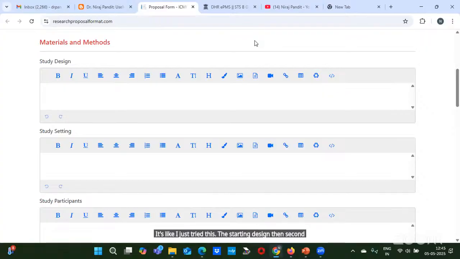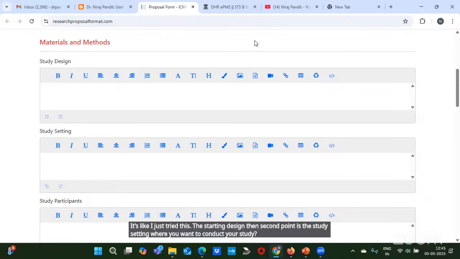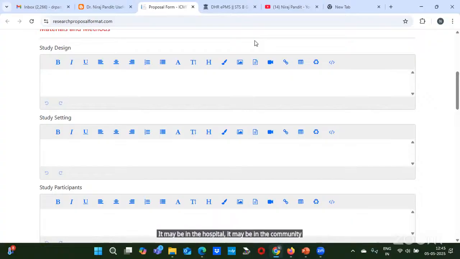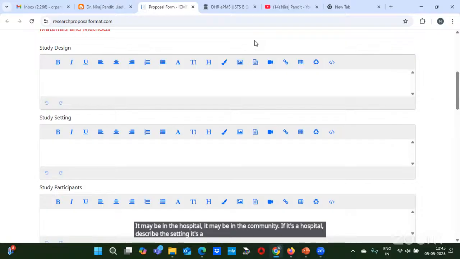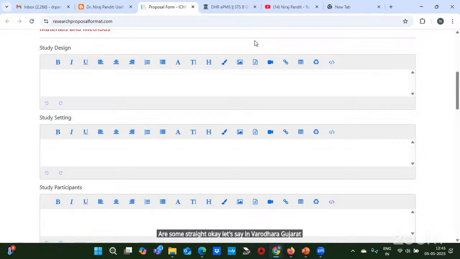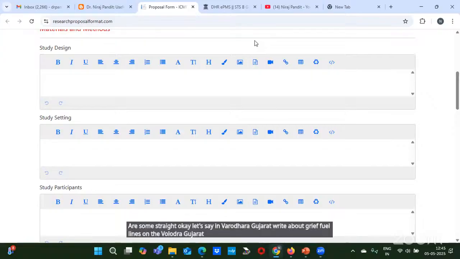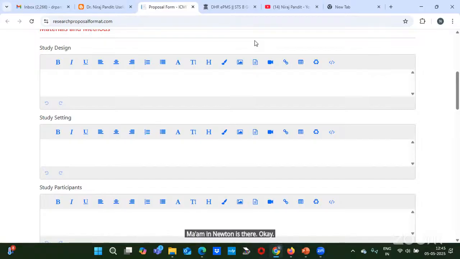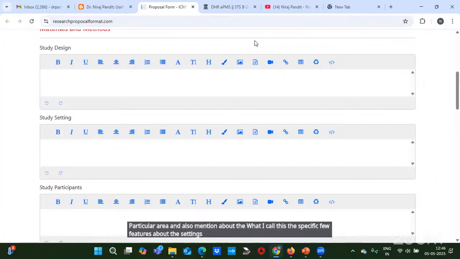Then the second point is the study setting: where you want to conduct your study. It may be in the hospital, it may be in the community. If it's a hospital, describe the setting: it's a tertiary care setting, or a PHC, or a CHC, or a district hospital. Also describe where you want to conduct the study, meaning the city or state. Let's say in Vadodara, Gujarat, write a few brief lines on Vadodara, Gujarat. If you are conducting this study in Chennai, write about Chennai. Or if in New Delhi, write briefly about New Delhi, and then which particular part or area of Delhi or Vadodara. Also mention the specific features about the setting, like hospital or community, and where.